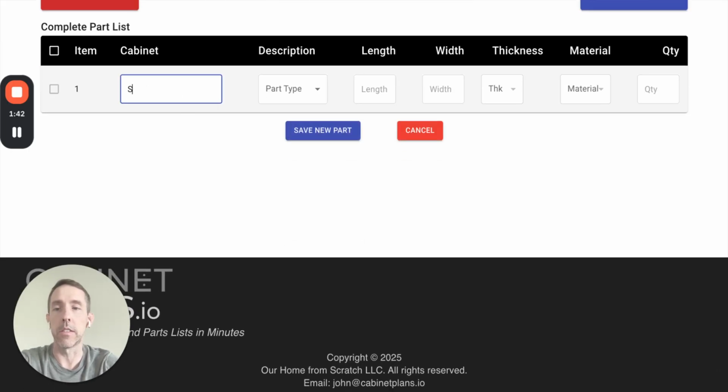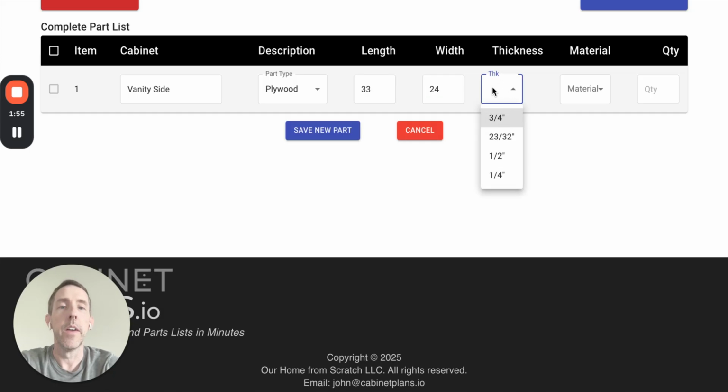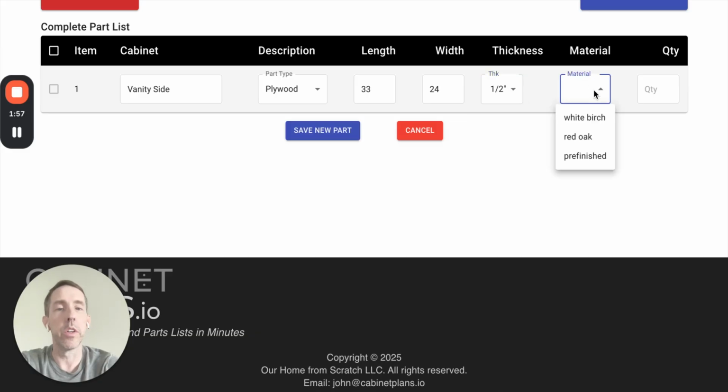So we're going to say, hey, this is the side. We'll just call this the vanity side, like if we're building a vanity, right? It'll be a side. It's a set of plywood. It's say 33 inches high and 24 inches tall or deep. And it's half-inch plywood. It's white birch.